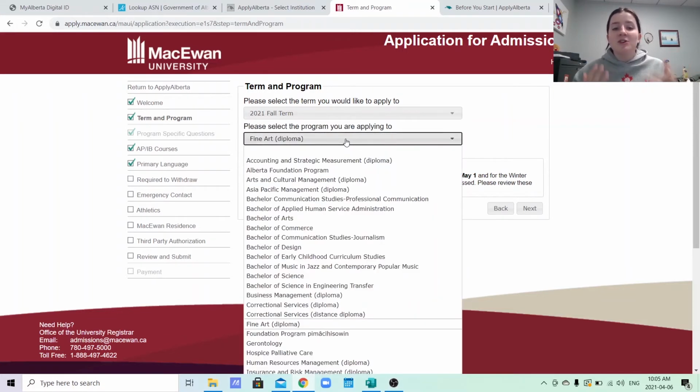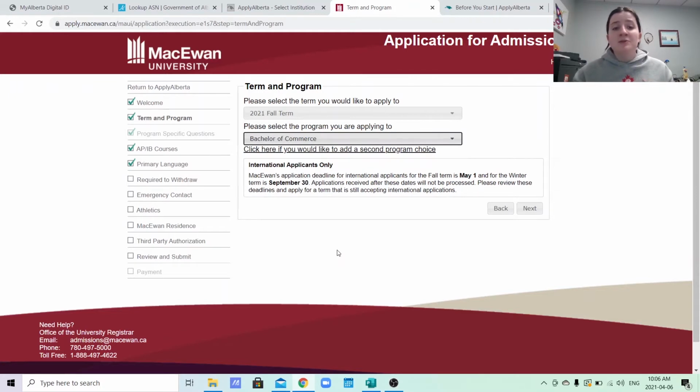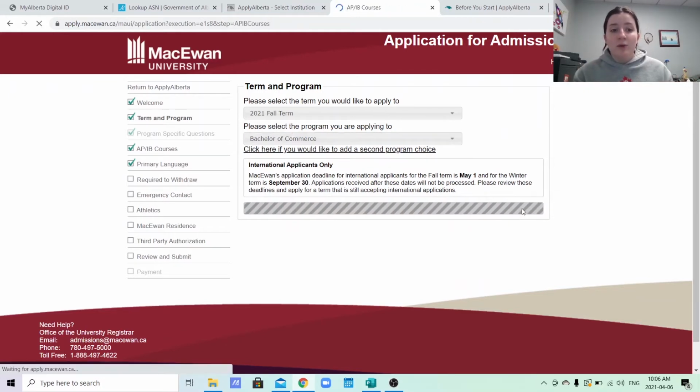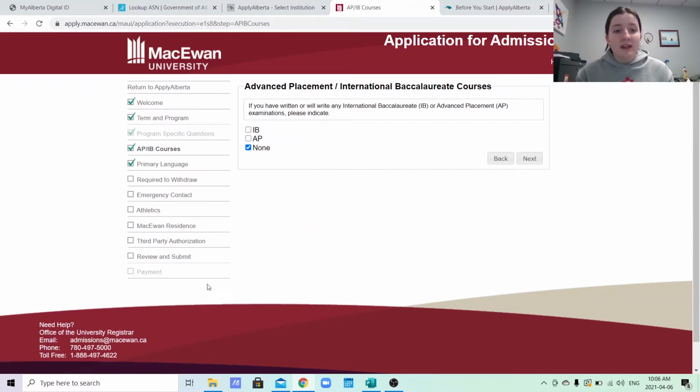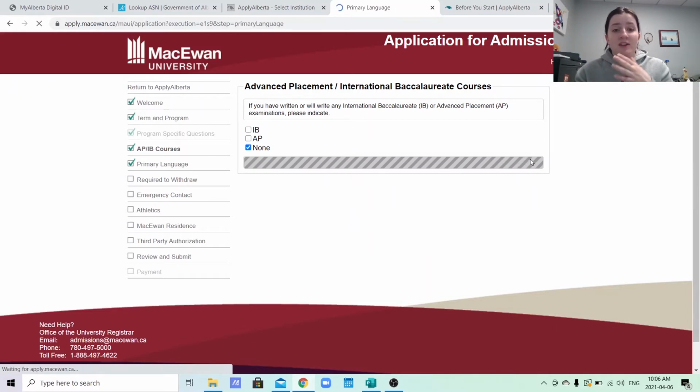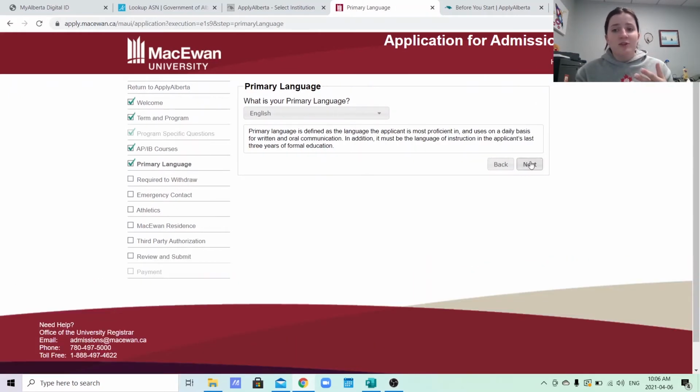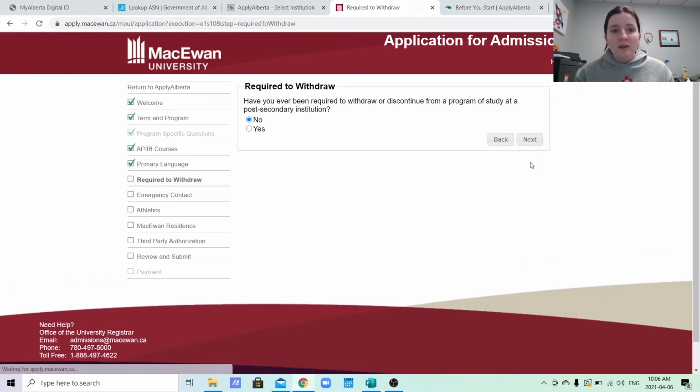And next you want to click which program you'd like to apply to. So let's say I want to take a Bachelor of Commerce. So I'm going to click that, and then you're going to press next. And it's going to ask you for some more questions, as you can see here in the corner. It's going to ask you if you took any advanced placement courses. It's going to ask what your primary language is. And then it's going to ask you if you have been required to quit a university or anything like that.